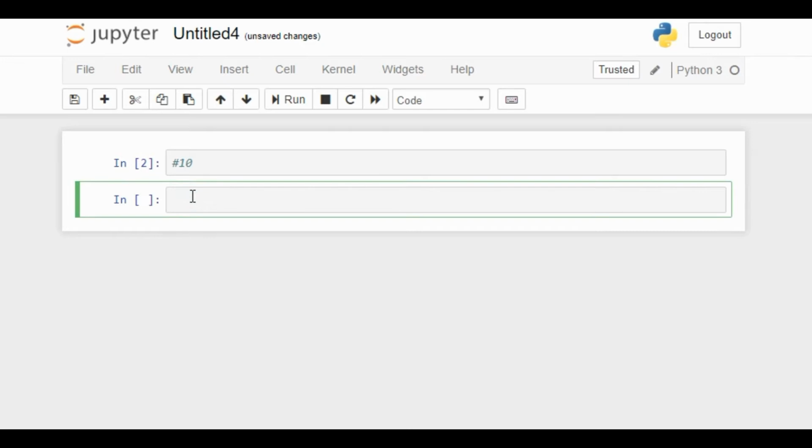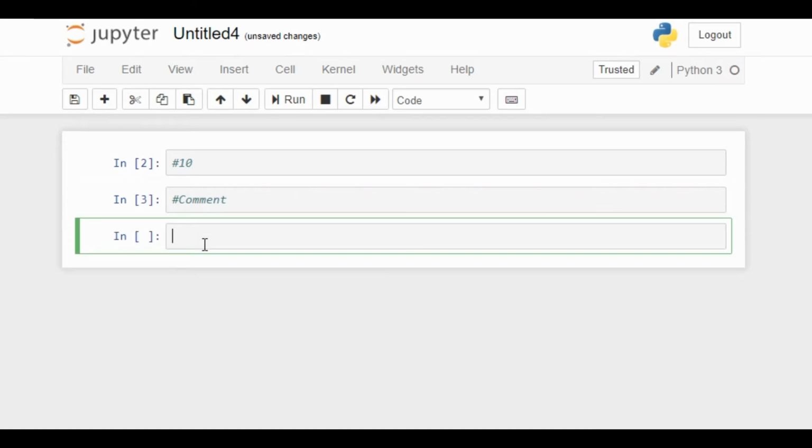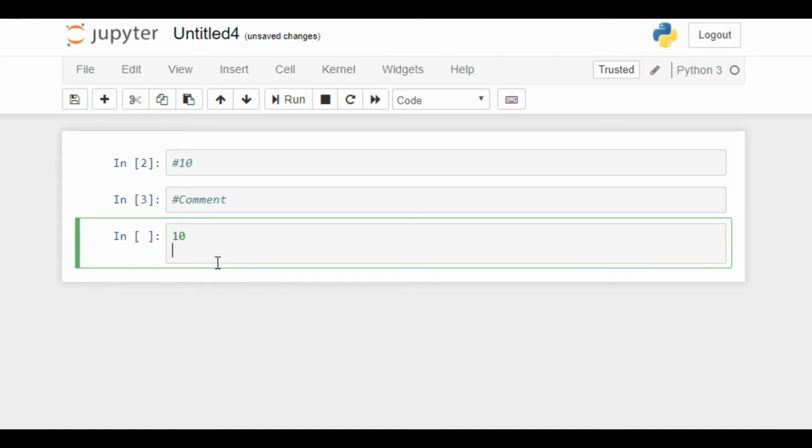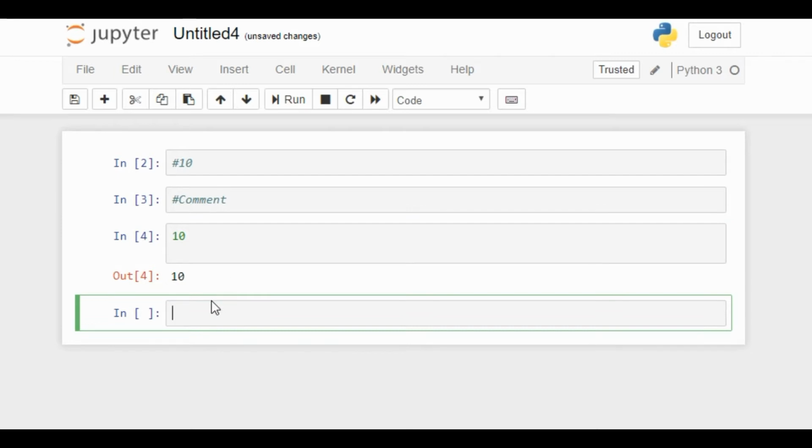So basically a comment is something that if you don't need any output, you just put a hashtag in front of it, and it will become your comment. Here is another example. You just write down a comment, put a hashtag before that, and run it, and you're not getting anything. But if you just write a number and enter it here, then you will get an output.